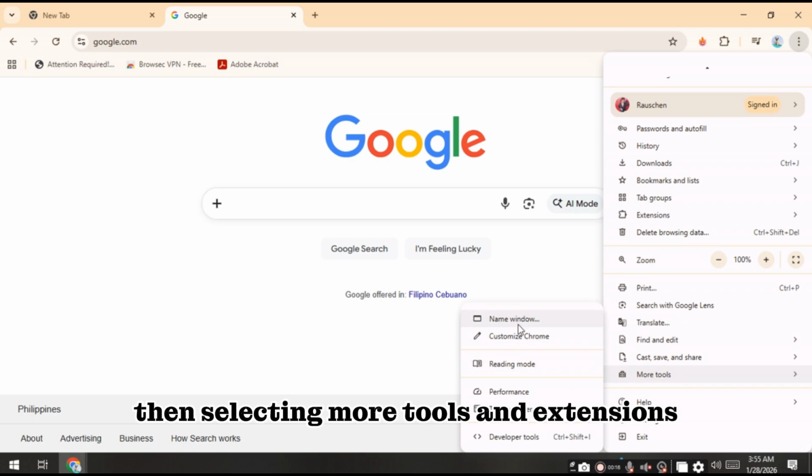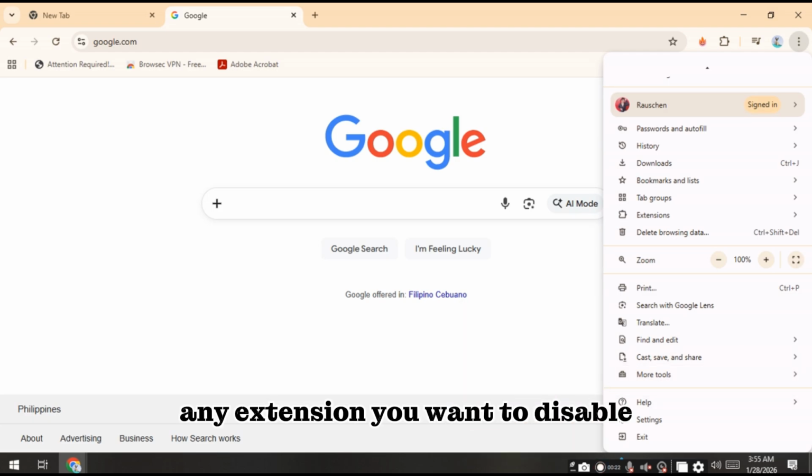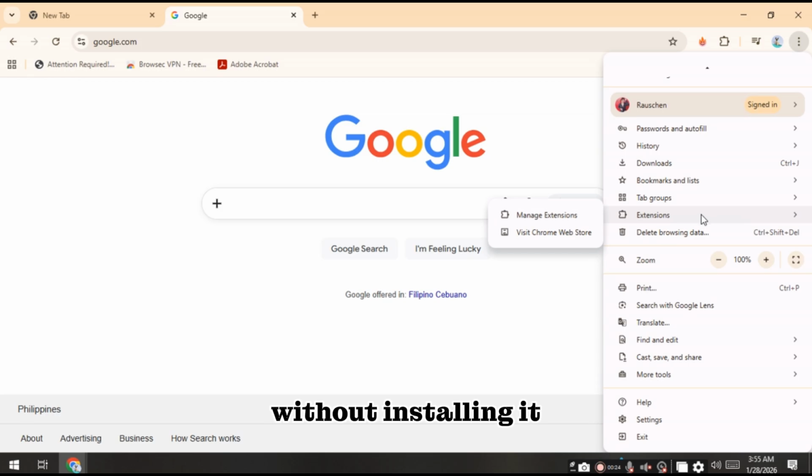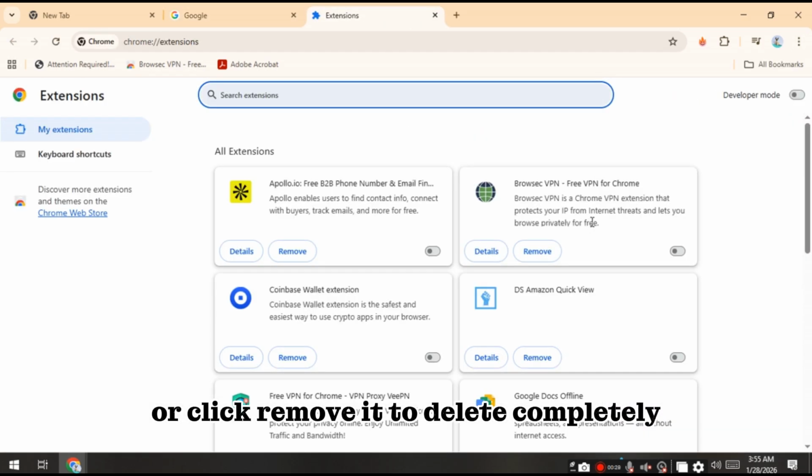and Extensions to see all installed extensions, where you can toggle off any extension you want to disable without uninstalling it, or click Remove to delete it completely.